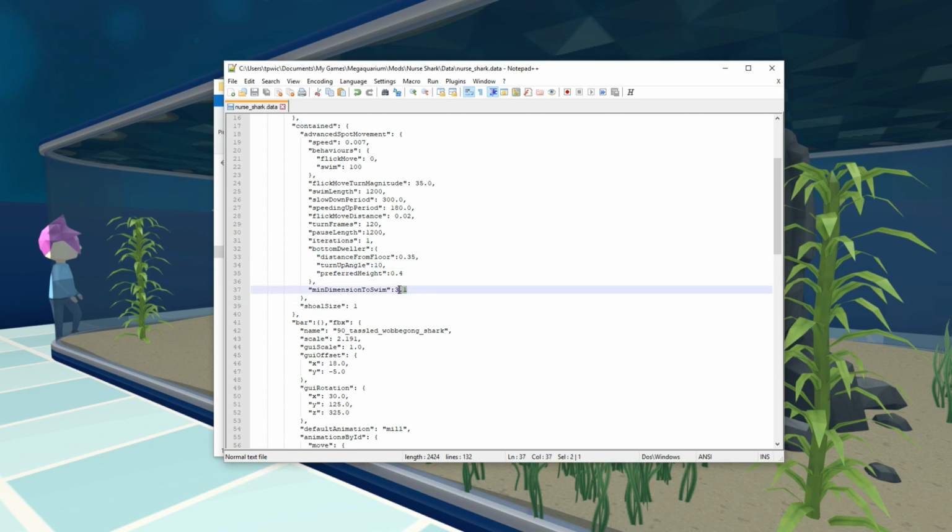And minimum dimension to swim we're going to leave the same, although the nurse shark is rather big, so it won't swim unless you've got a pretty large tank, because this is there to prohibit weird looking animations where there's no space in the tank, and so the animal just spins around on the spot. Instead it will just sit still rather than do that, because it's just not in a big enough tank for it to swim around.